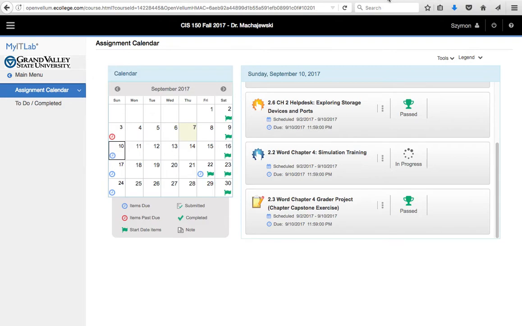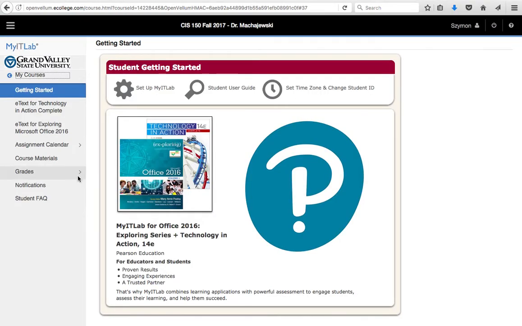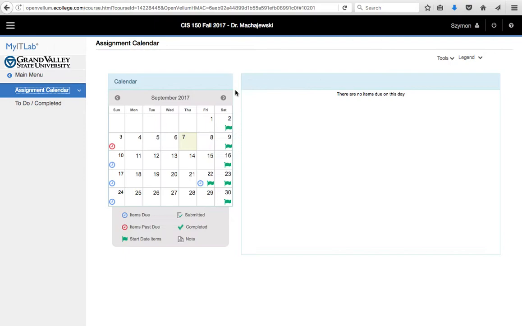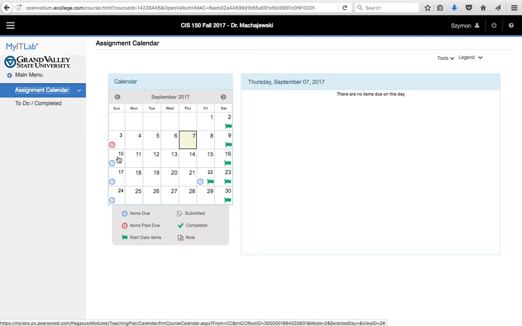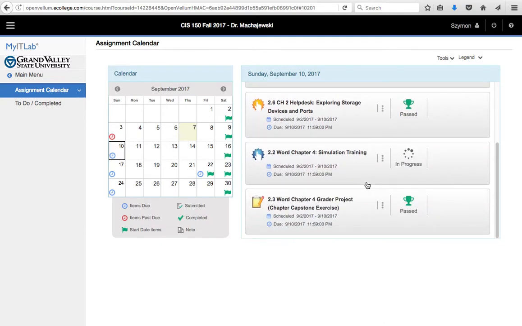I'm going to re-navigate way back to Blackboard. In Blackboard, you will click on My IT Lab Course Home. You, of course, can use the content as well, but Course Home is my next screen. From here, I'll go to Assignment Calendar, and in the Assignment Calendar, in order to see the correct assignment, I have to click on the due date, and here I can see my greater project at the bottom.